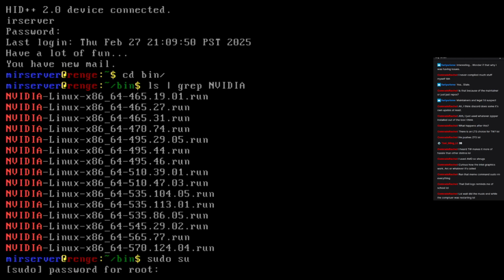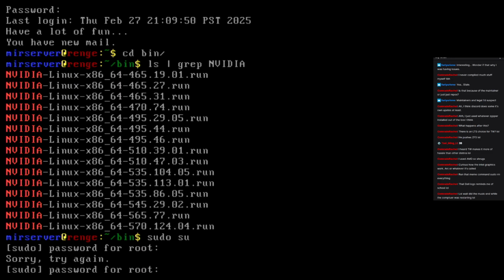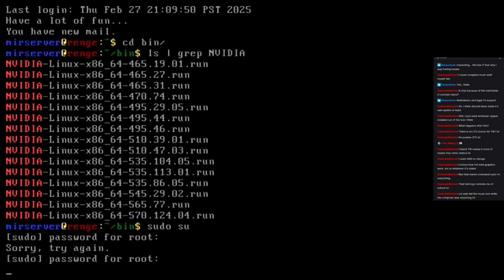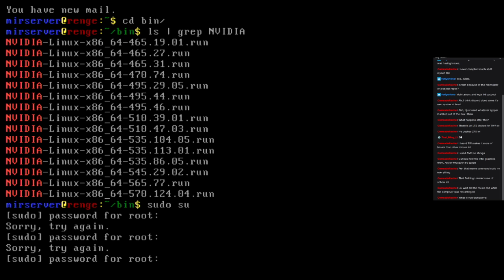And you have to be root. This isn't something that you can just sudo. You have to be root in openSUSE. I just got the password wrong. Huh? There we go.